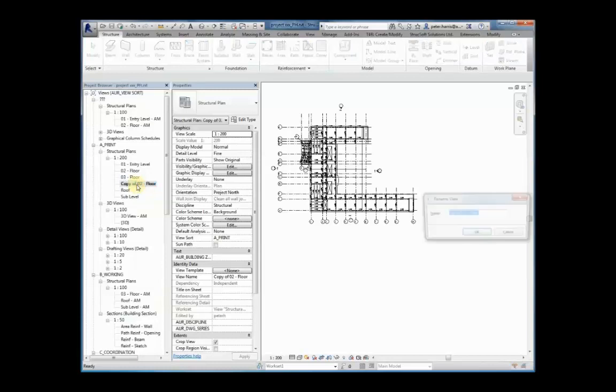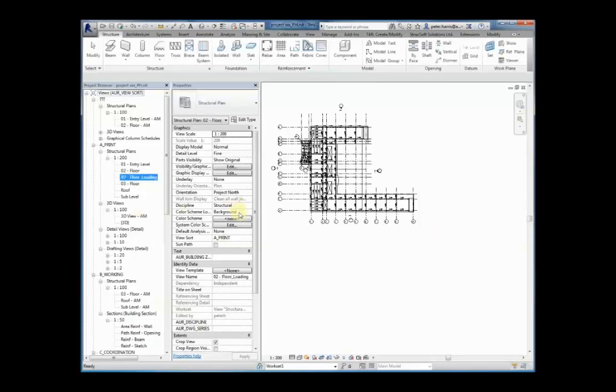Also, we wish to rename this. This will be O2 floor loading. Changing the view sort. And loading.